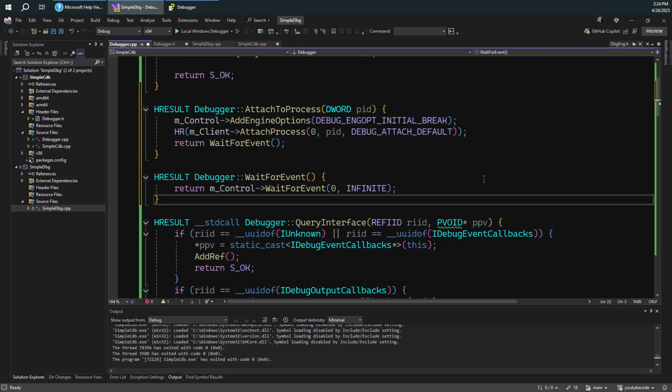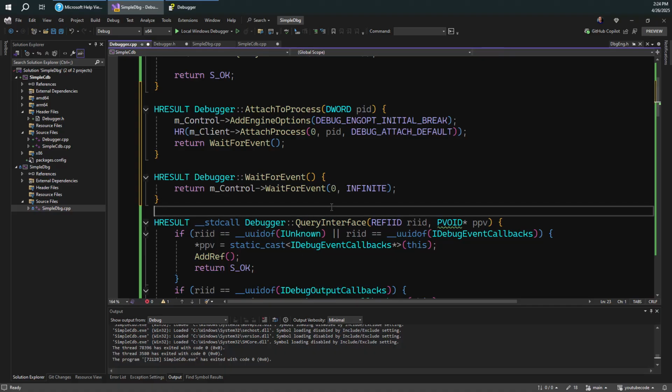Okay, so we have attached to process. This is good. This is like a good start. Are we done? Can we start testing stuff? Well, unfortunately, not quite. In fact, not even close.